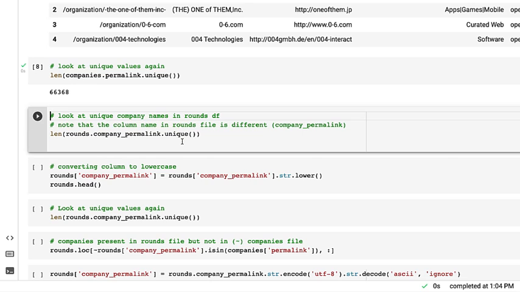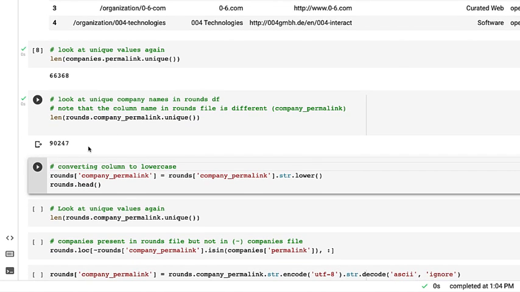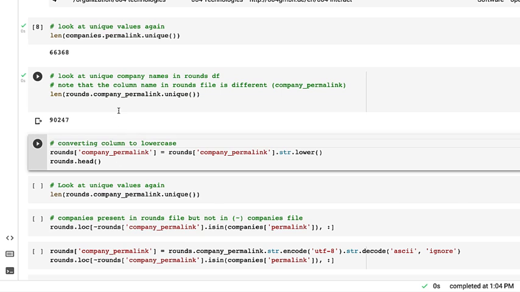Now let's check in the rounds data frame. So company permalink, the same thing. We will check how many unique values. 90,247. That's a lot of values. So it seems like they both are not matching. So a lot of companies that exist in rounds two are not in companies.